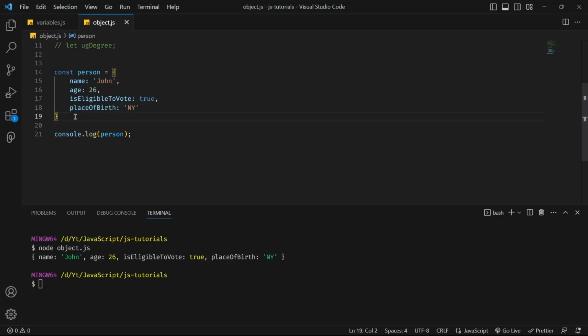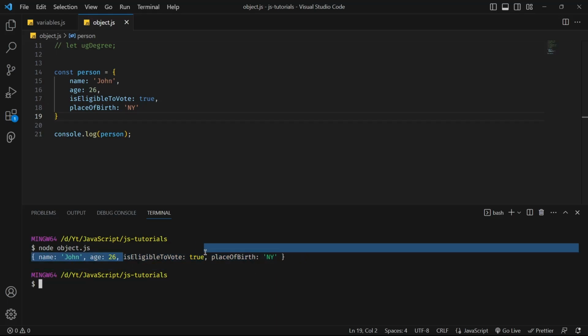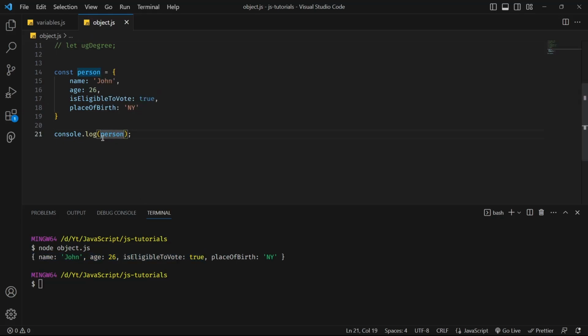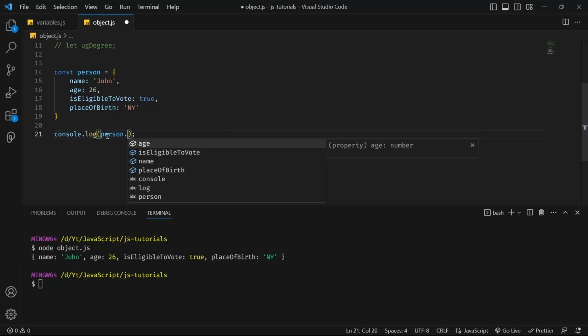So how we can access any particular data from this person object? Now it is giving us all the data, right? Let's say I just only want to get is that person is eligible to vote or not. In that case, what I can do is simply after the object name I can put a dot. If I put a dot, see, it will display me all the available keys inside that object. It is showing age, is eligible to vote, name, place of birth, all of them are present inside that object.